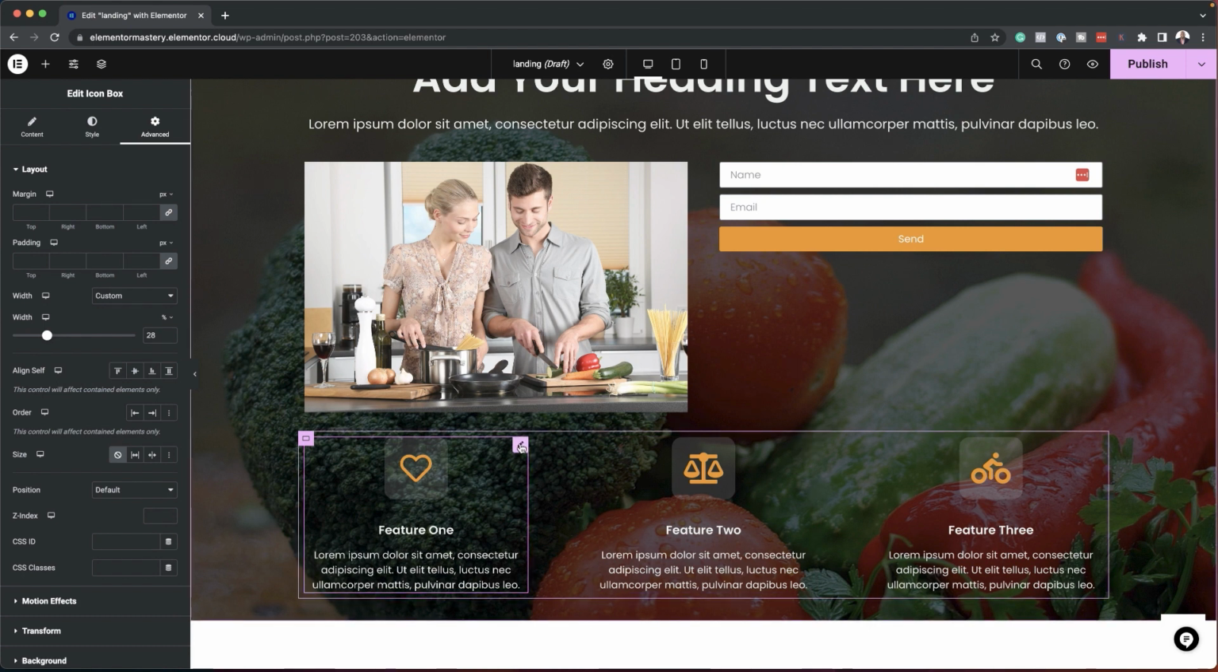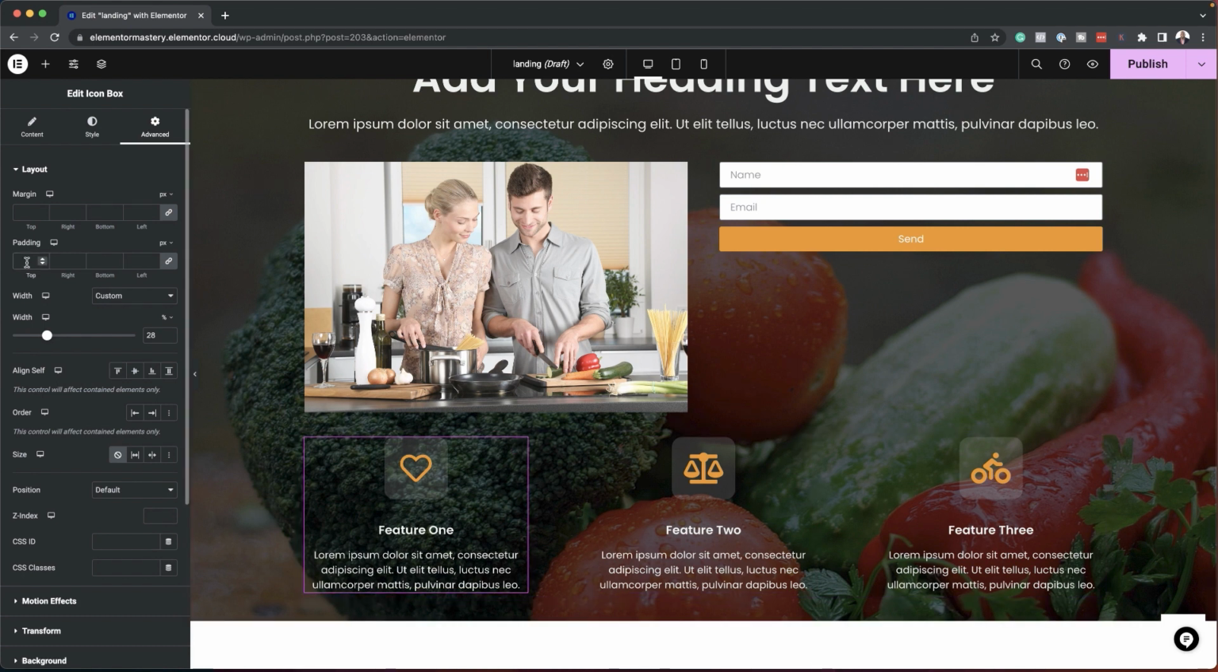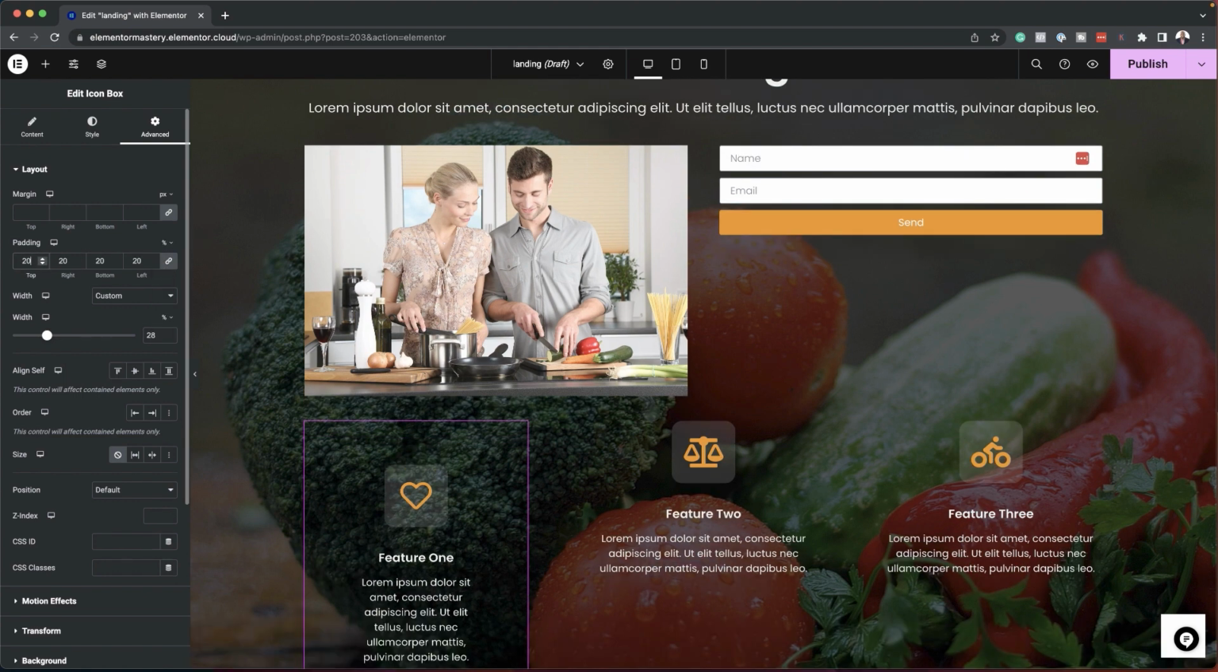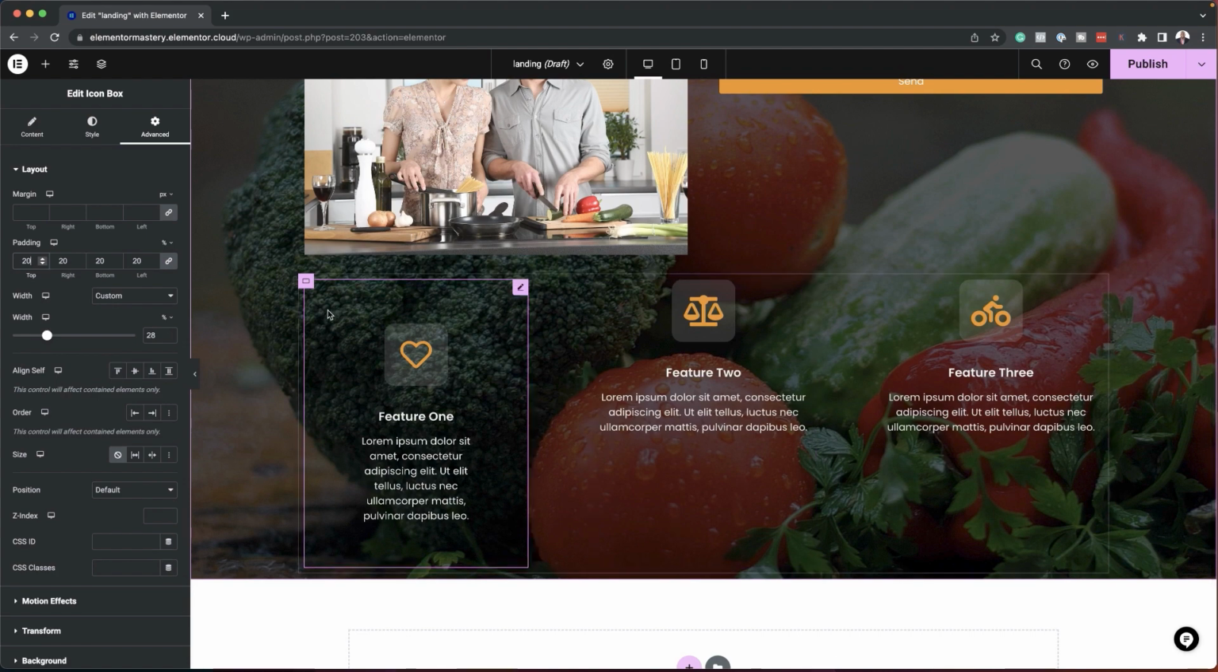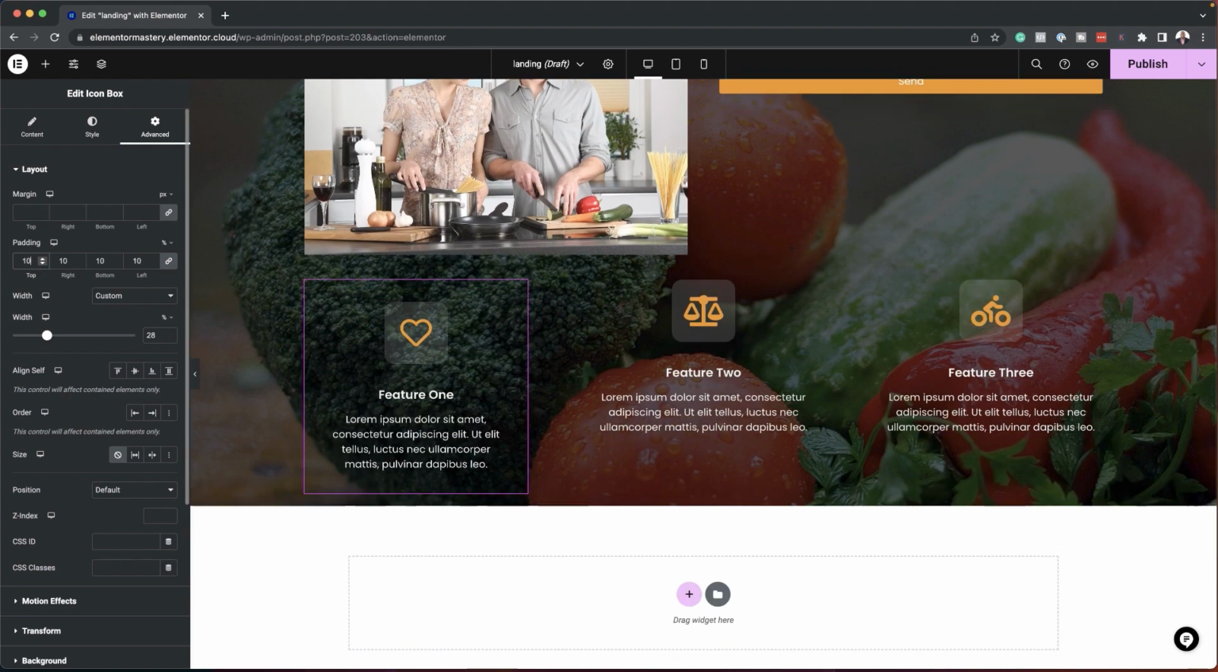So while this is selected, I'm going to go into my padding here and start with, let's say, percentage. Let's try 20%. Okay, so it has applied 20% all around. Let's bring this down to about 10. Let's see what that looks like. Okay, I think 10 is better.